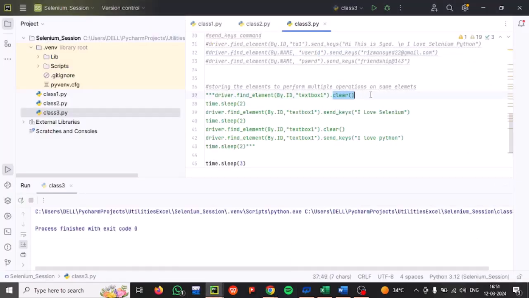.clear command is there, and I will wait for 2 seconds. After 2 seconds, I want to pass the data "I love selenium". After clearing the data, I want to send the "I love selenium" text. After 2 seconds again, I want to clear the "I love selenium" data and pass "I love python". Okay, look here.